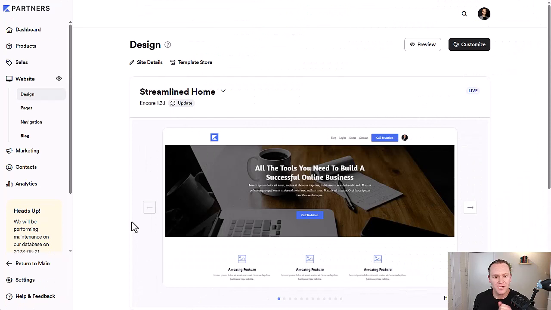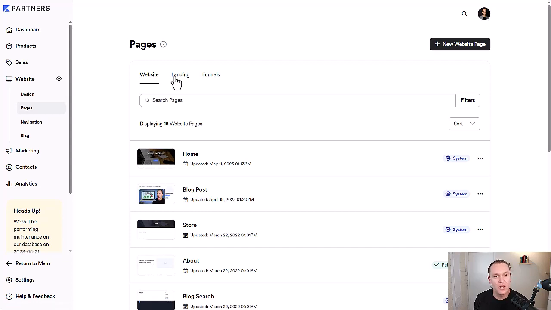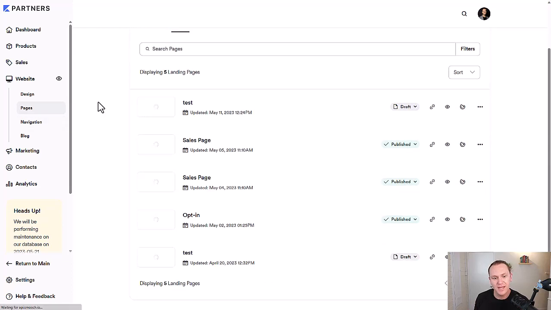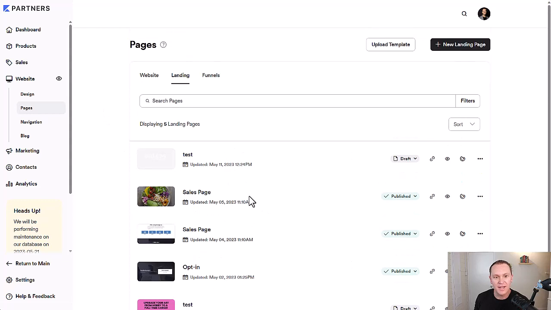To get started building out your sales page, we are going to want to go to the website tab and then go down to pages. From here, we can access your website pages, landing pages, or your funnel pages as well. But if we're just making a standalone sales page, we'll click over here to landing page. I already have made a few different ones, but I'm not going to dive into those right now. We're going to start with a brand new sales page template. So we'll go up here to new landing page.